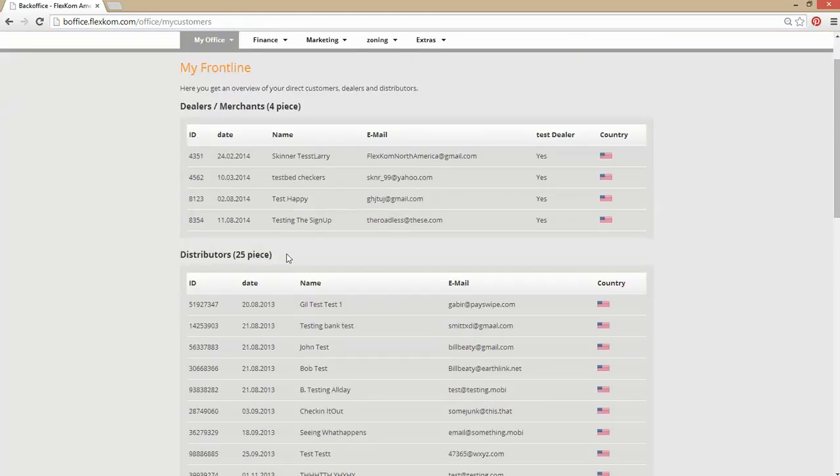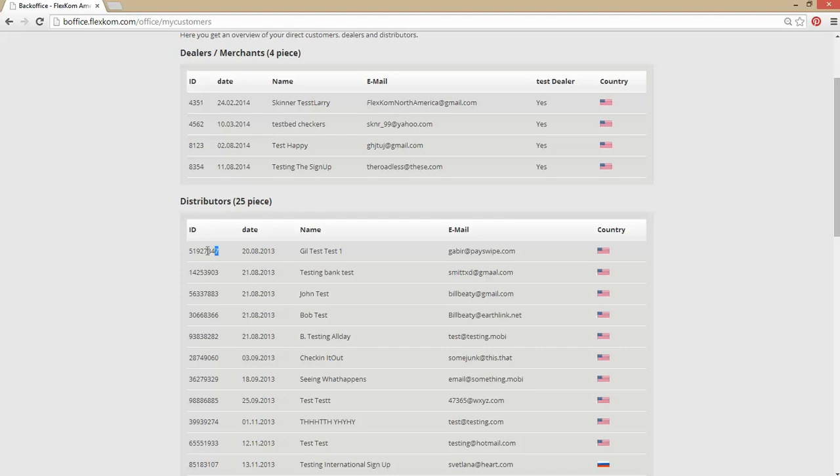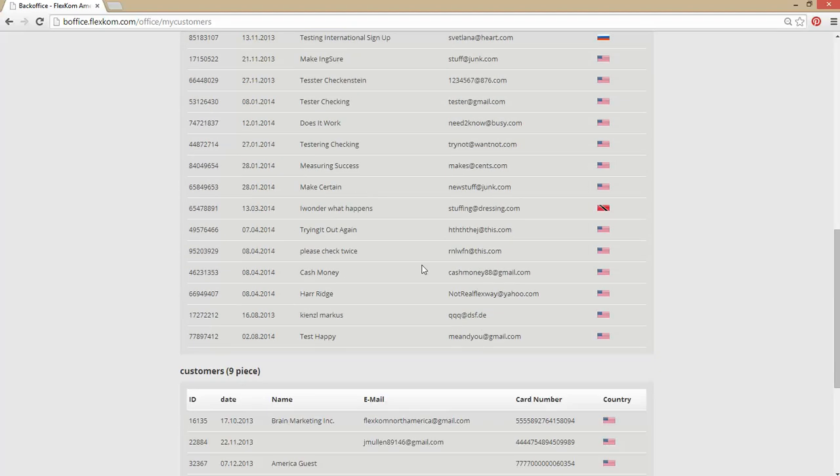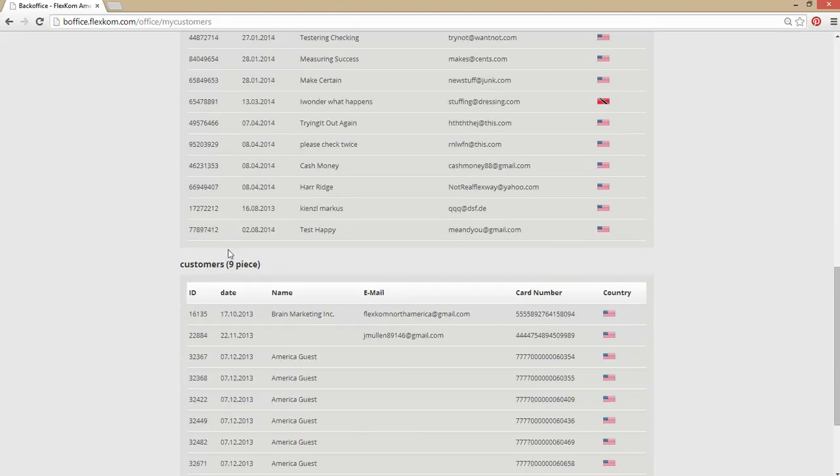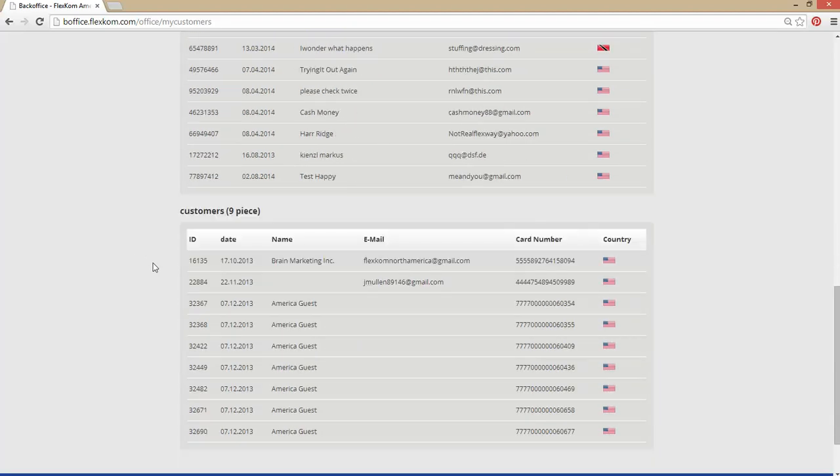So going down to the next section is distributors. These are your partners, your DMR independent reps. These are the people that have signed up frontline with you. And these are their ID numbers, the date that they signed up, the name that they entered, and their email addresses, and so forth. These are all test accounts, so please don't note these, don't do anything with these.